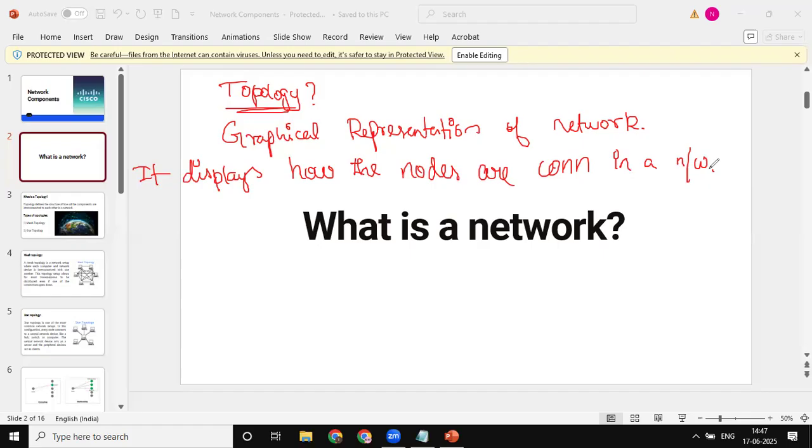So you can't keep remembering each and every definition like a proper definition. That you can't do. Even for a trainer, it is not possible. So always try to take small keywords that make sense. Okay. So what is a topology?